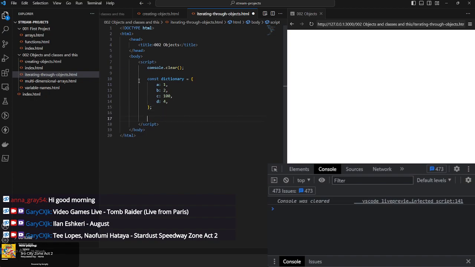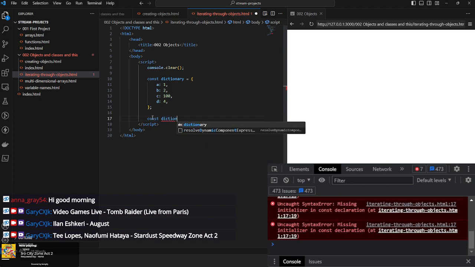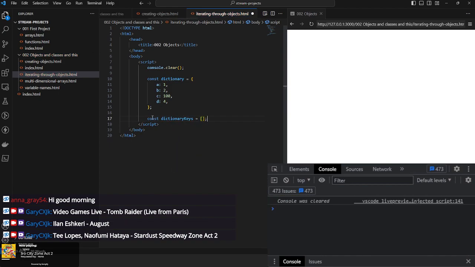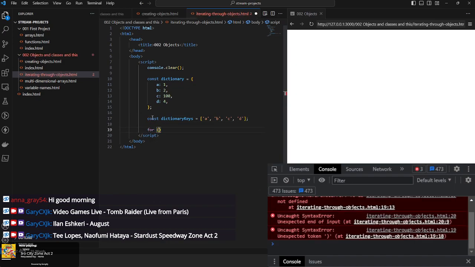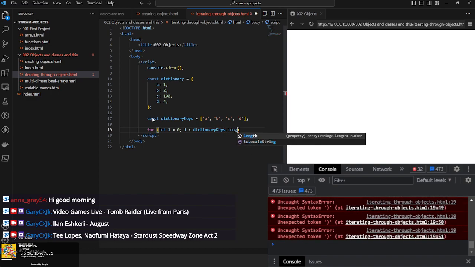And what we want to do now is go through each property and get its value. Now, how do you do that? Let's first create a new variable, dictionary keys. So what we can do is A, B, C, and D. And let's do it like this. So first, do for loop, let i is 0, i smaller than dictionaryKeys.length.